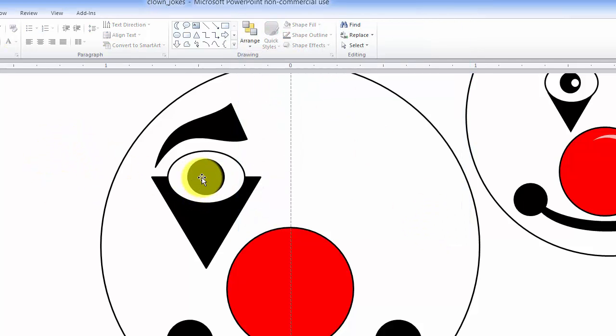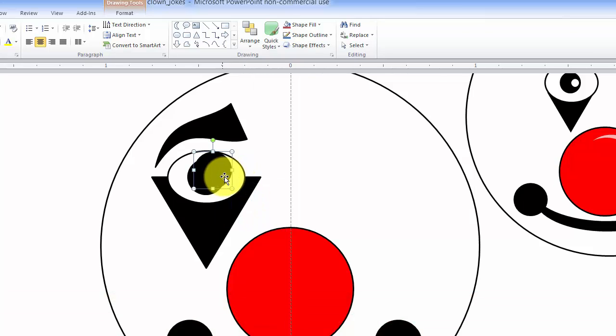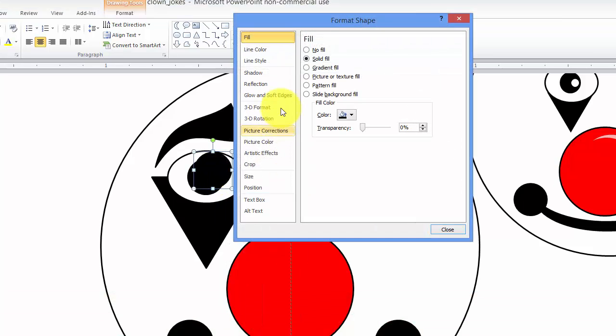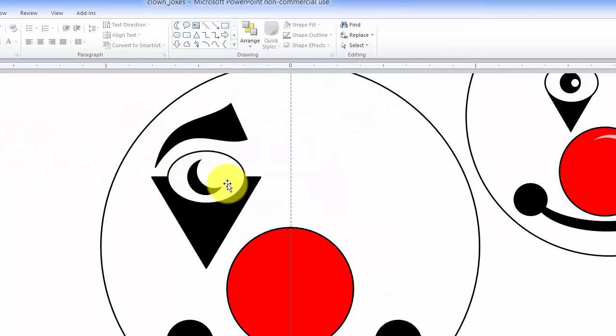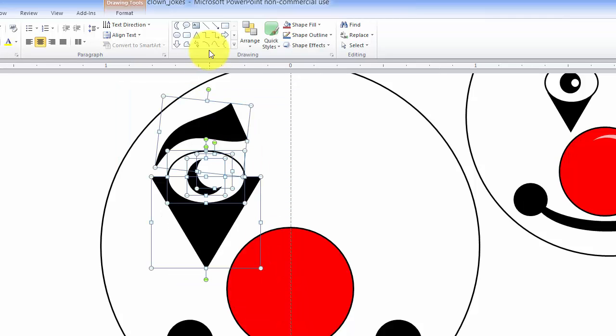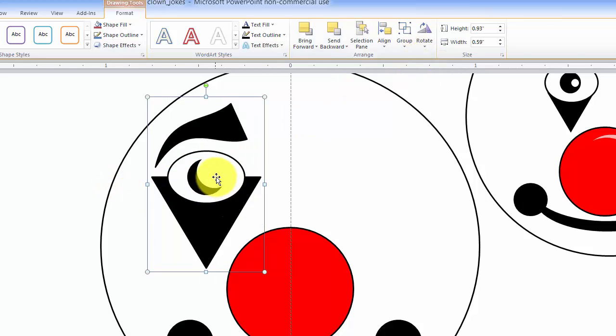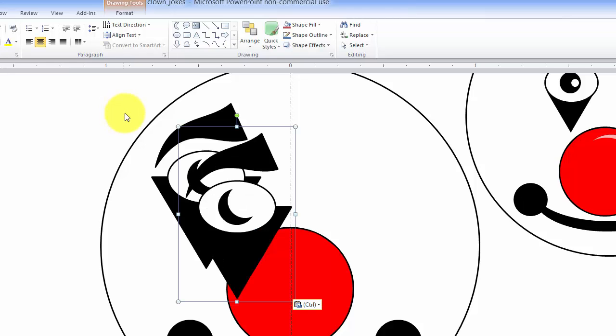Now I want to make the eye a little bit different. So now right click this and copy, Control V again to paste, move it over top of the eye, right click, format your shape, turn that to white. There we go. I like that. So now I'm going to highlight by dragging on top of all the eye pieces, and I'm going to go up to Format, Group, and group it. Right click it and copy, hit Control V to paste, place it over top of the other eye.